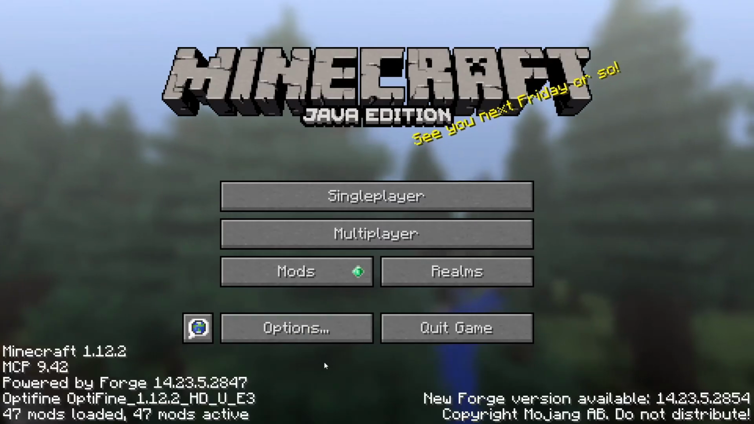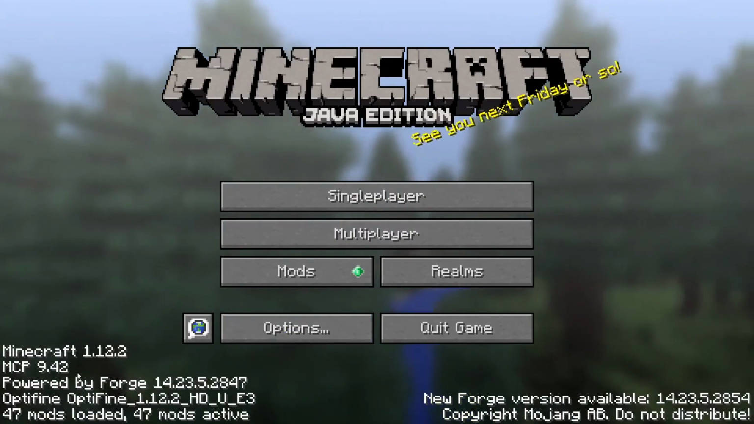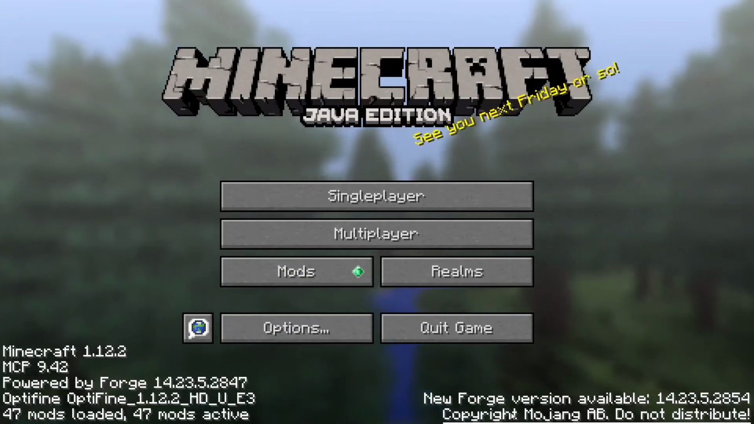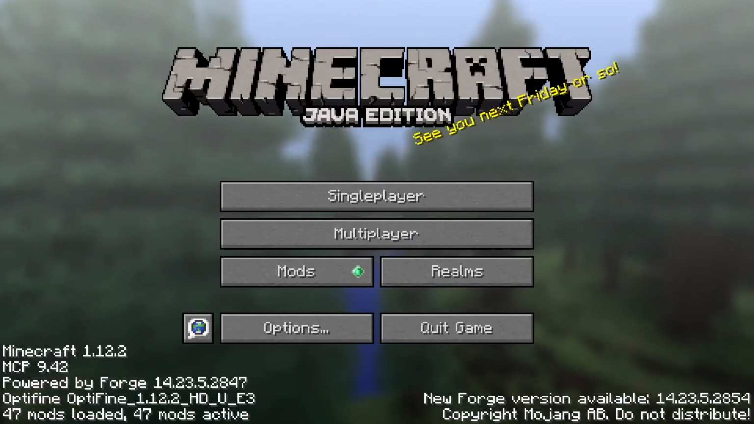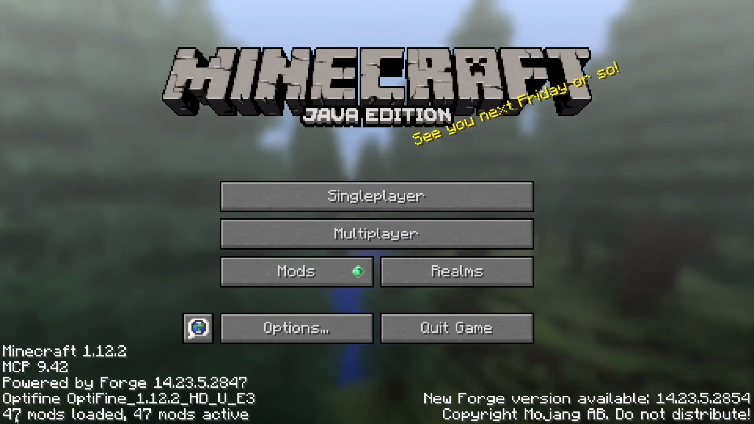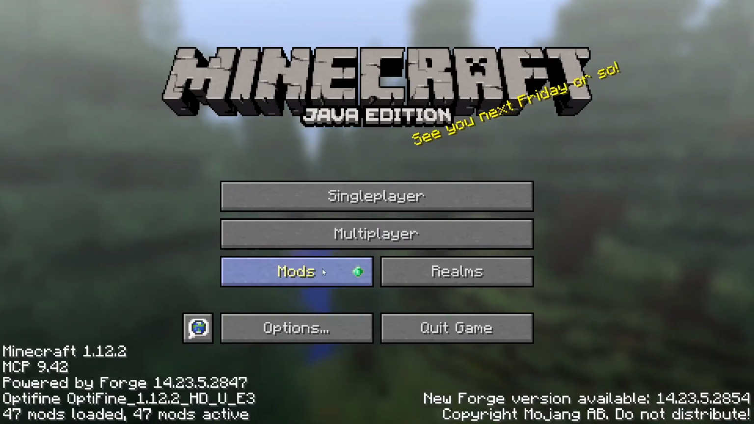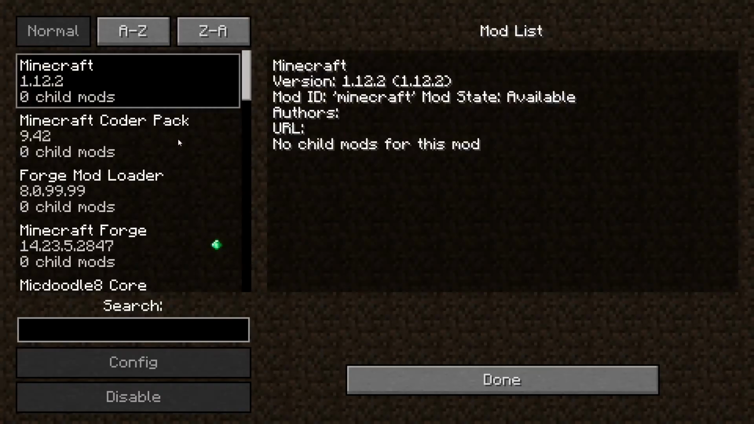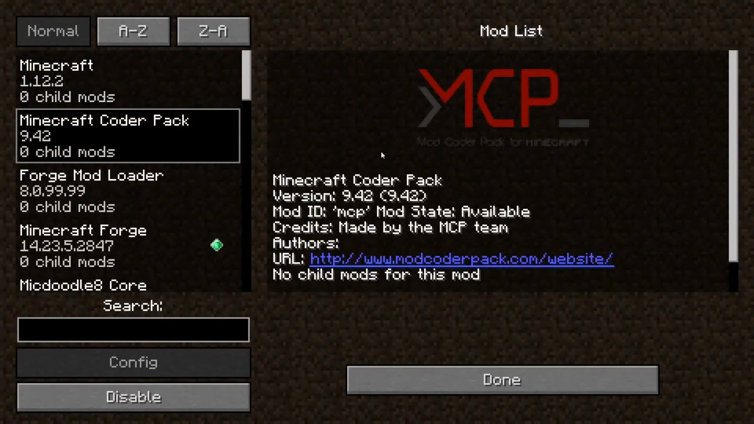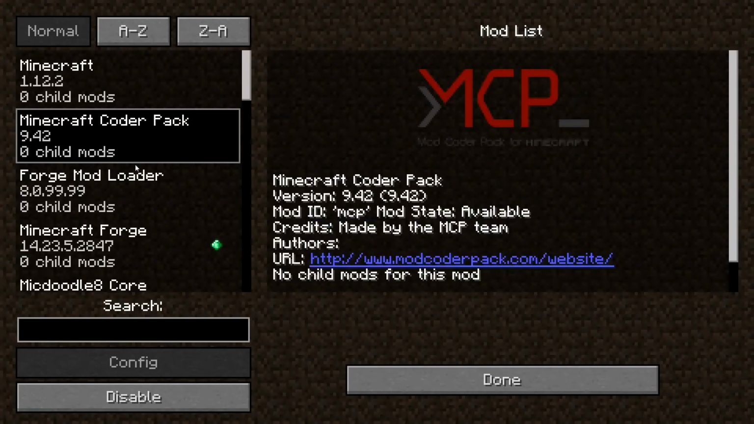So as you can see, guys, this is what it looks like for me. Once you have installed all the mods of your choice, you will see down here in the bottom left the number of mods that you have. In this case, I have 47 mods loaded and 47 of them are active. Another fun thing is if you go into mods, it will give you a description of the mod as well as a URL for them.